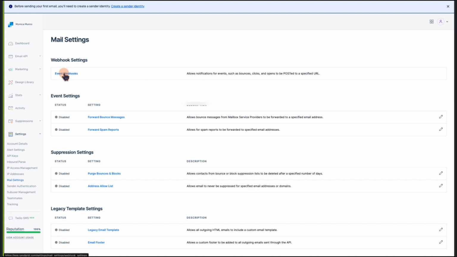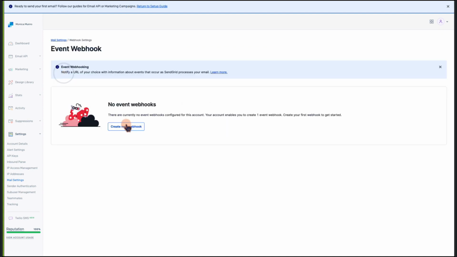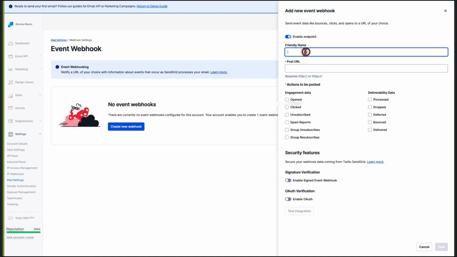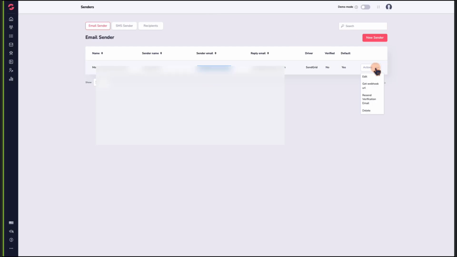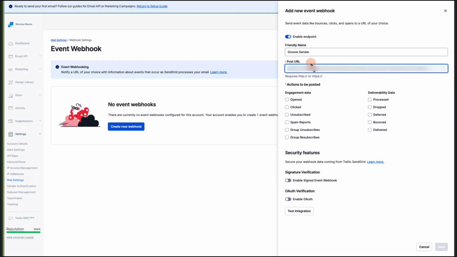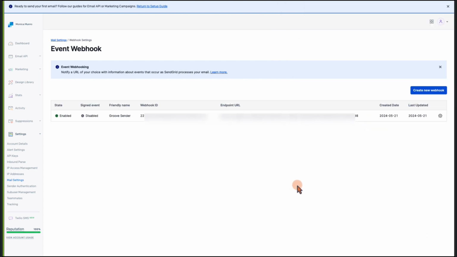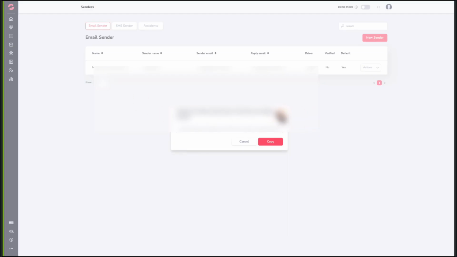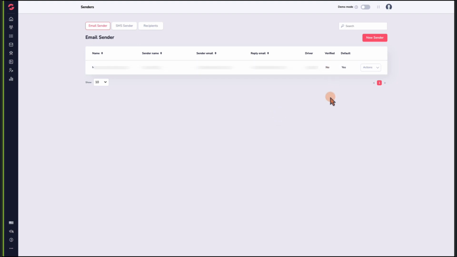We're going to click on event webhooks and create a new webhook. This is going to be Groove Sender. This is where we're going to take that webhook URL, which if you didn't copy it, you can go back here to actions and click get webhook URL. Copy that and paste it in here under the post URL. Then we select open, clicked, unsubscribe, bounced, and we save it. And that's it. The only piece we haven't done yet is you need to get that email from Groove and click verify.